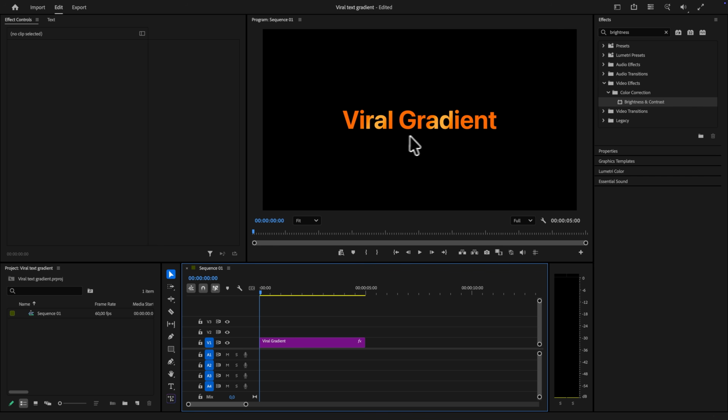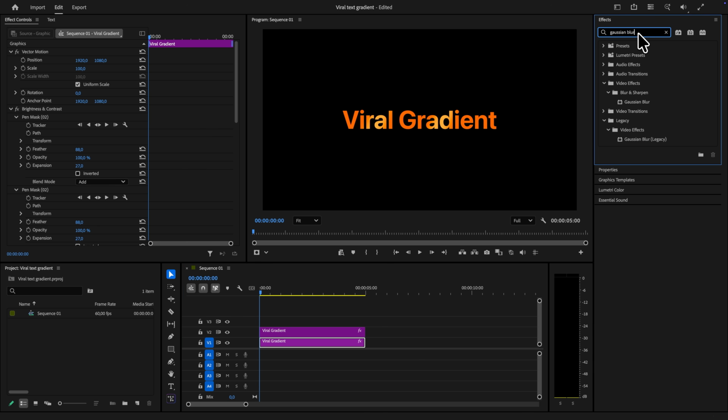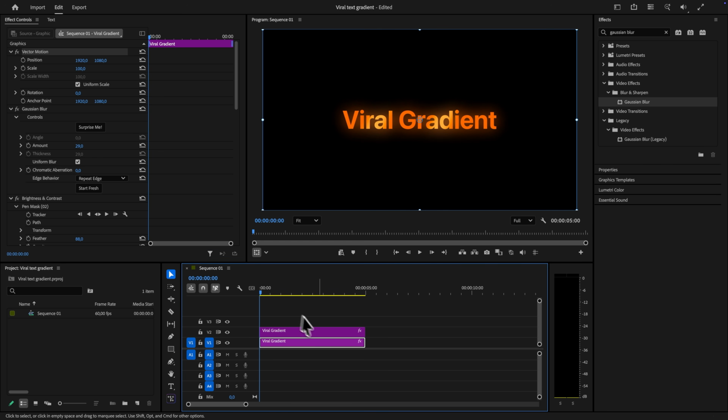Now to add glow to the text, hold Alt or Option on Mac and then drag the layer up one track to duplicate it. Now go to Effects and then search Gaussian Blur and then apply the effect to the bottom text layer. And you can now adjust the blur amount to your liking to adjust the glow.